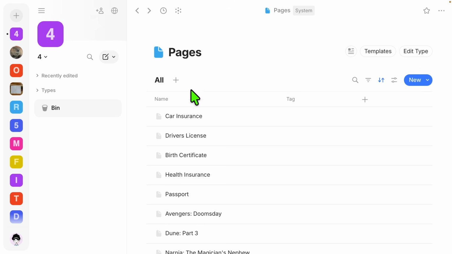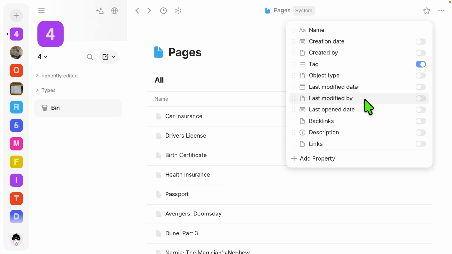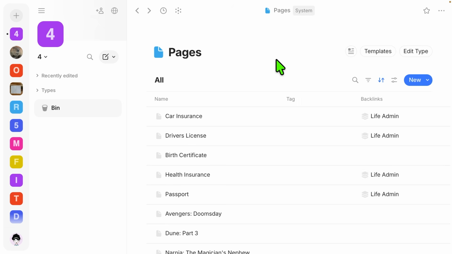Right now we're in the grid view. I'm actually going to go over here to the plus so that we can look at where this is connected. The one you can enable is called backlinks. So let's toggle that on. And we can see that all of these are in the Life Admin collection.